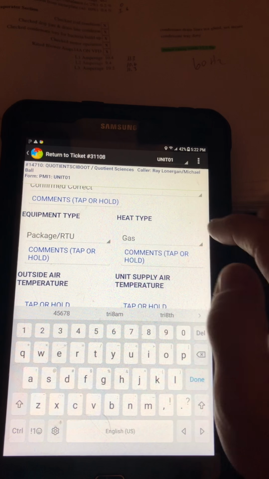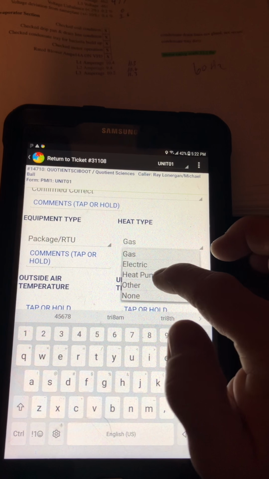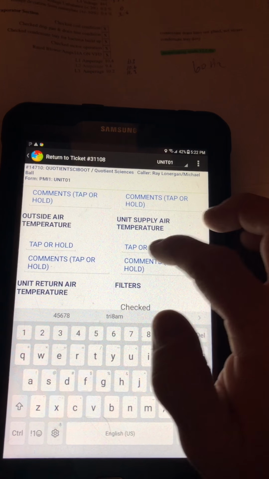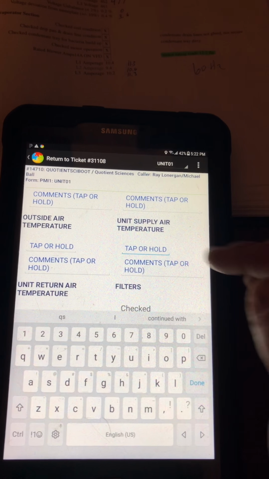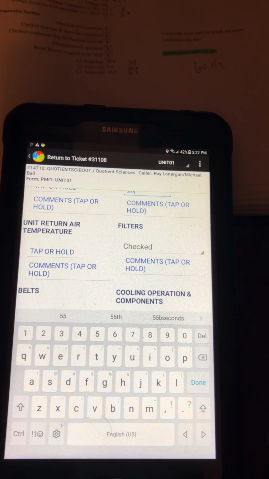You had the right model, serial, filters, belts, all that. Anywhere there's a little pull down menu, that means you can change the category. What type of heat was it? Was it gas? Was it electric? Was it a heat pump? Maybe it was a heat pump unit. Here there's no little tab. They want you to input a supply air temperature. 55 for air conditioning, that sounds good.